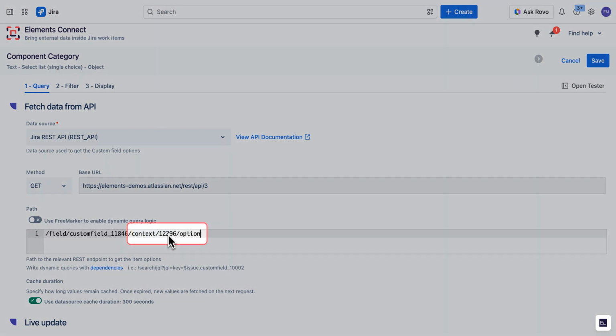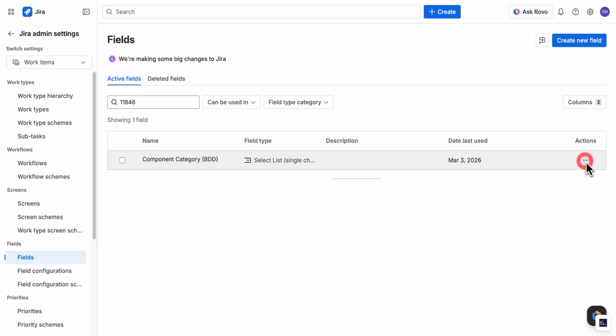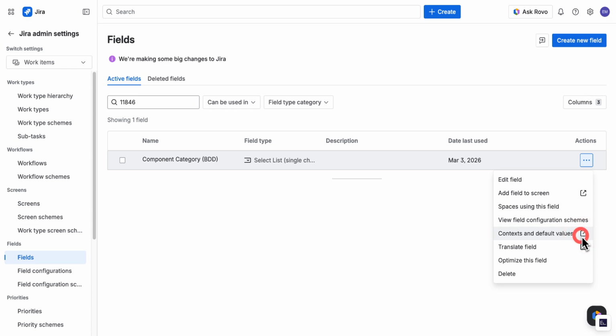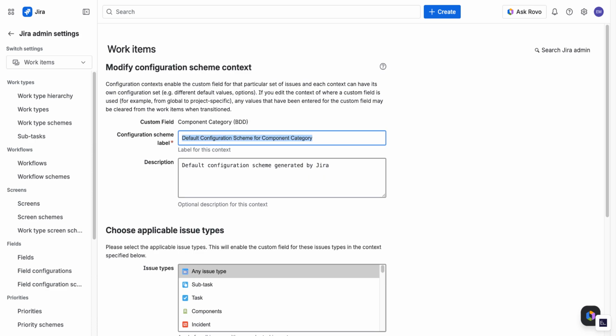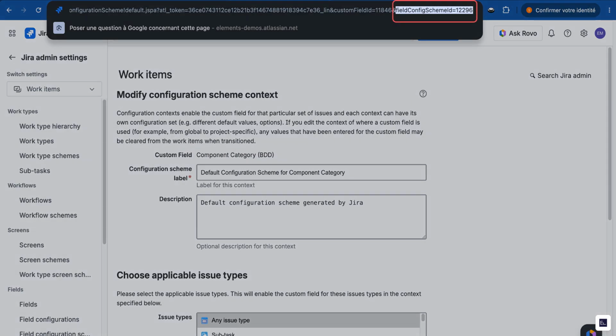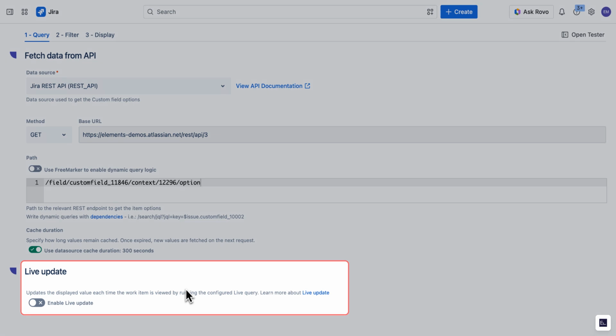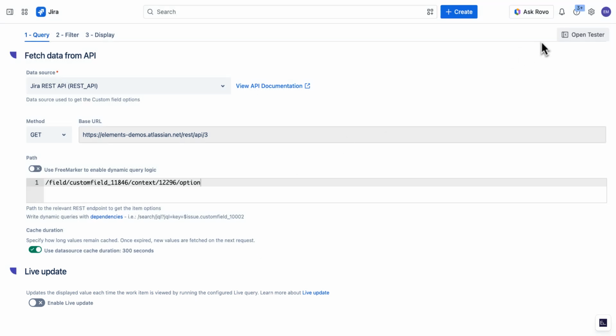Next, the options for the component category are saved in its context. 12296 is its ID, which can be found in the URL among its parameters. You can find the ID of the context in the URL of this page. We don't need the live update feature because our value isn't supposed to change once it's selected. We can test our query to see what our API response is.